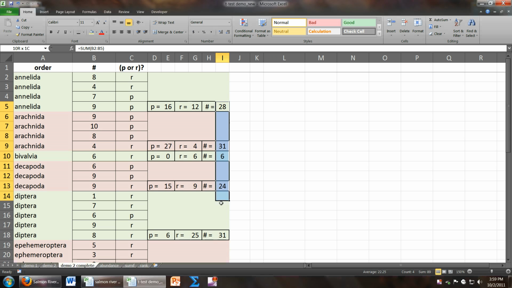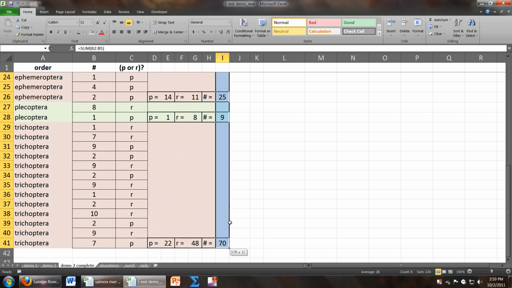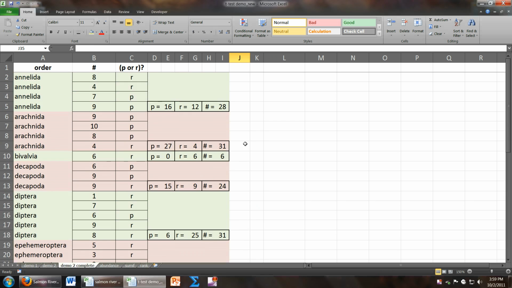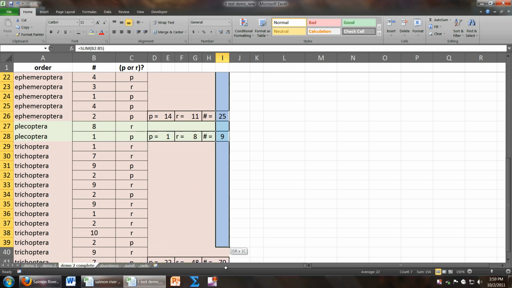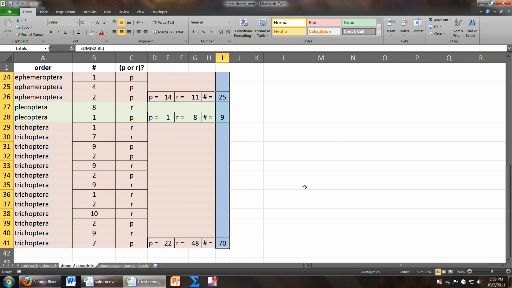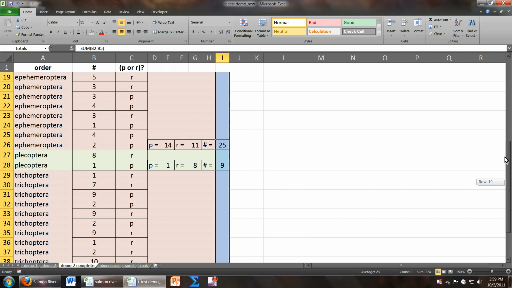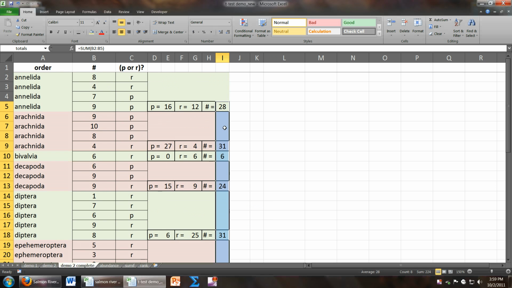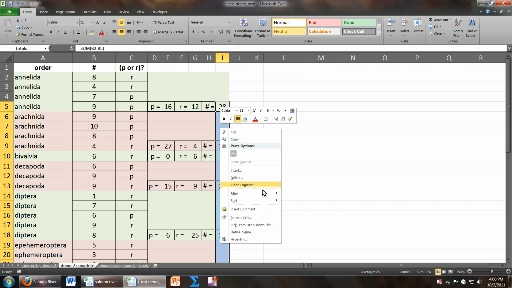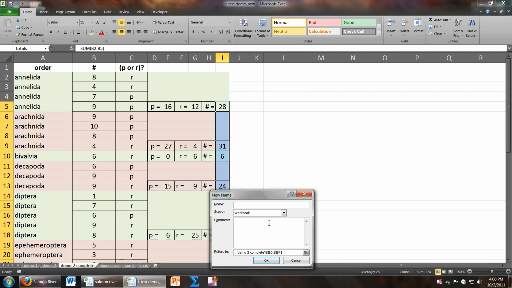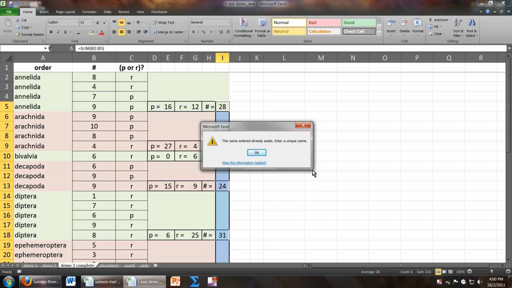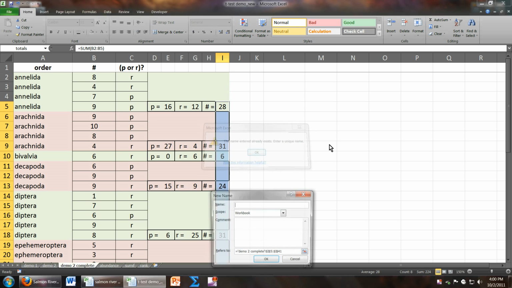Now, I want to highlight all of these numbers here. You could go ahead and highlight the blank cells because they're not going to be counted anyway. So let me go ahead and highlight all of my abundance numbers here, my total numbers of trichopterans, plecopterans, and ephemeropterans, and so on. So I'm going to highlight this whole range here, which is going to include some empty cells, which is fine. Now, I'm going to name this range something, and I'm going to name it totals, or whatever you want. Right-click, define name, and I'm going to name it totals. The name already exists because I already did this previously, so we'll just X out of that.